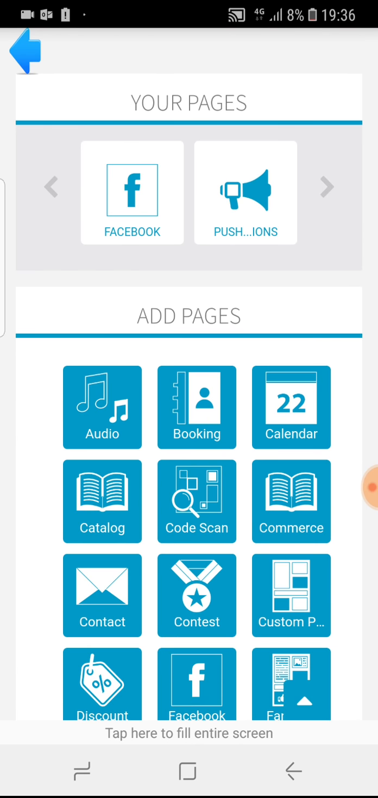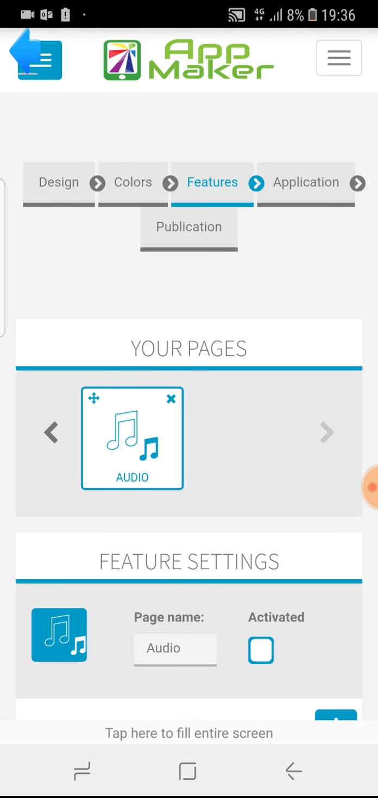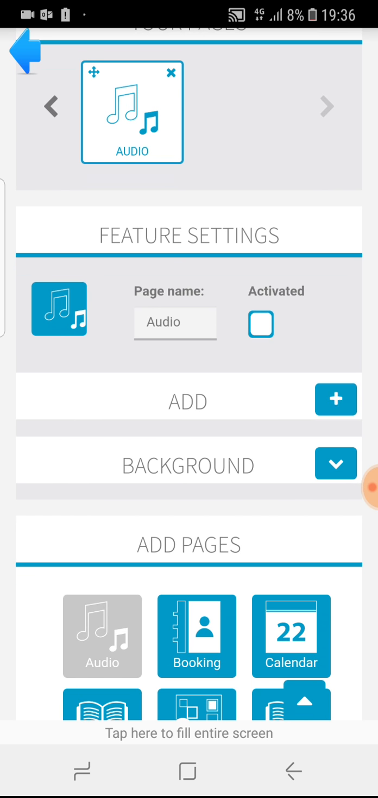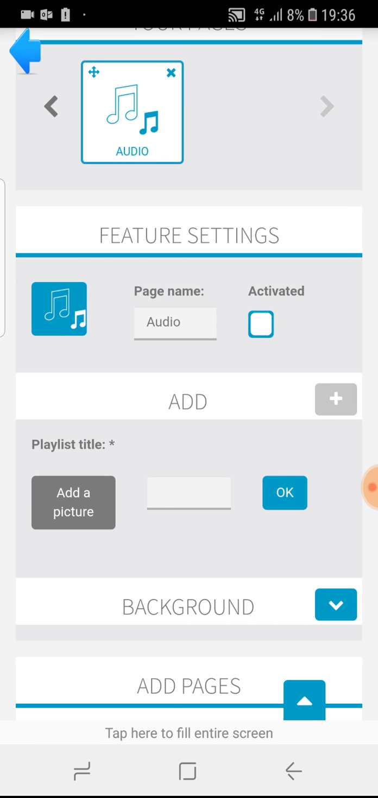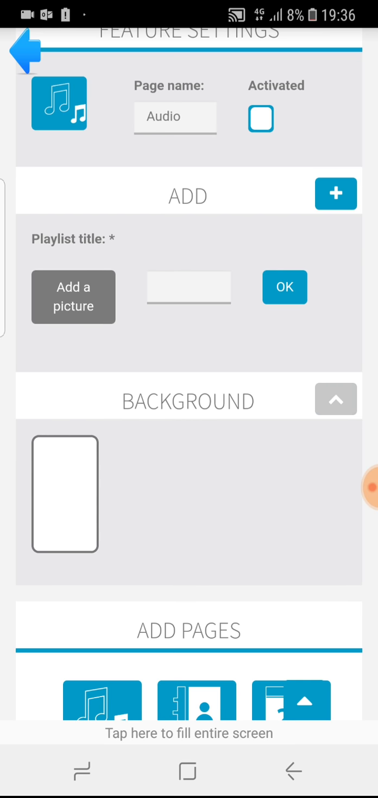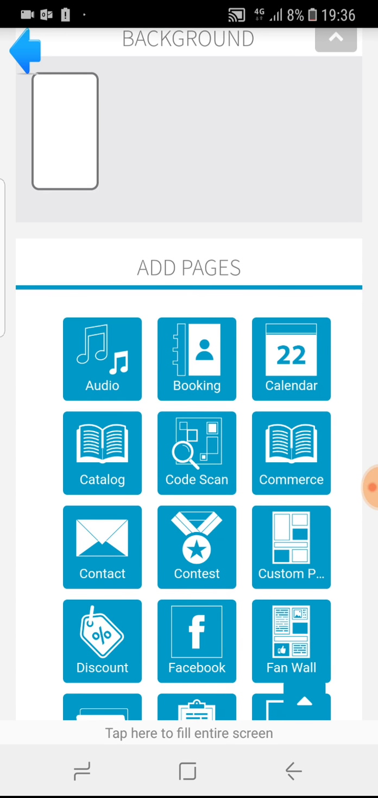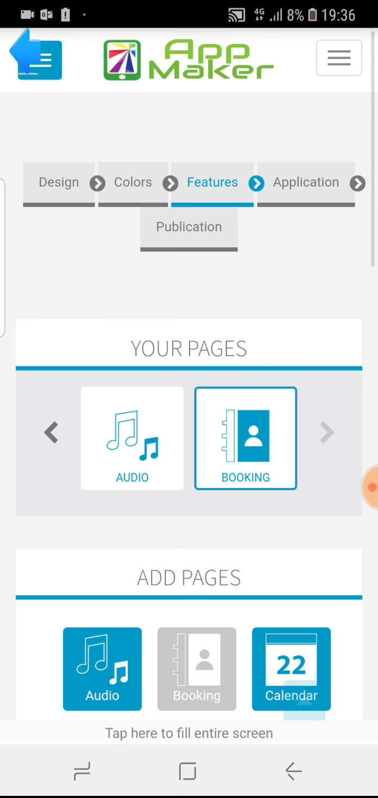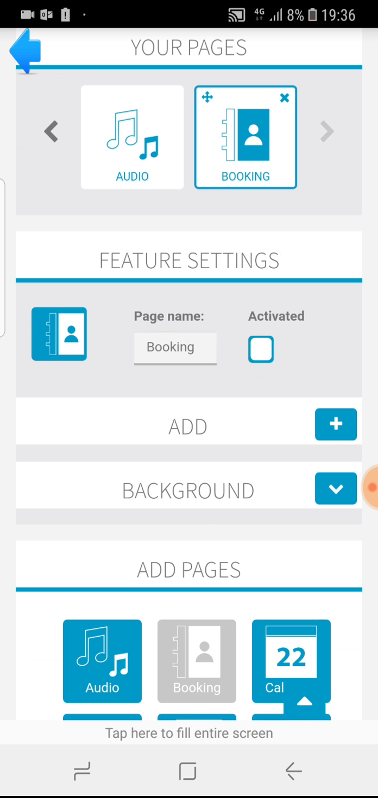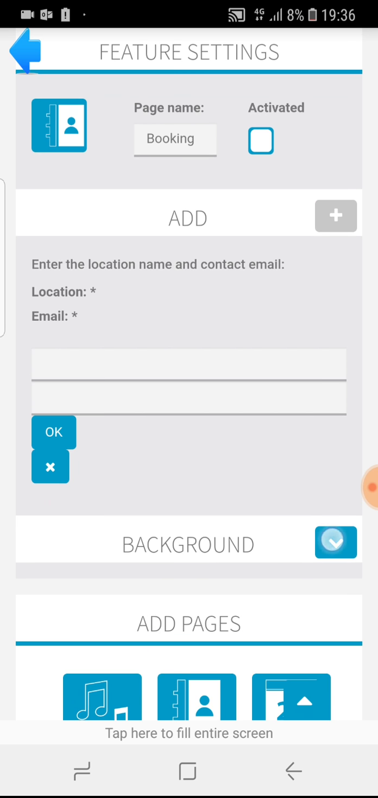So in this case, maybe let's say I use the audio page. Then you can add audios here. You can set up the background. You can keep on adding, and then you can add another page. You can add as many pages as you want, and you can keep on changing the details of these pages or their contents.